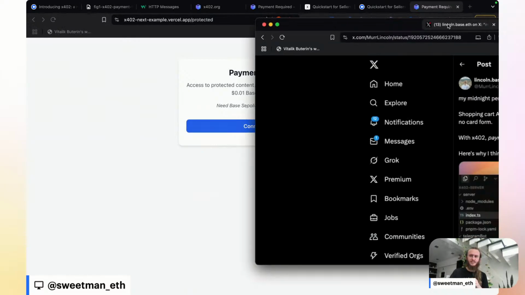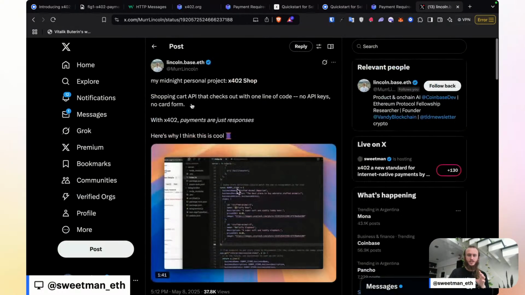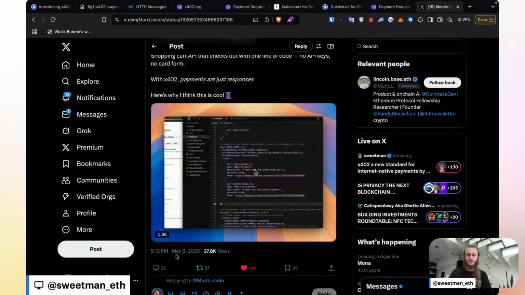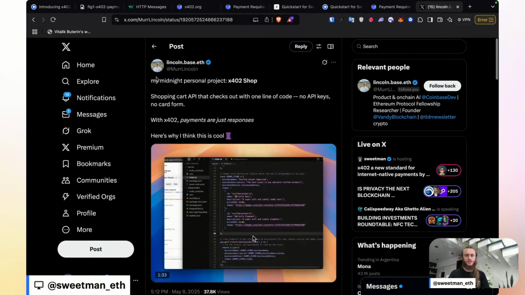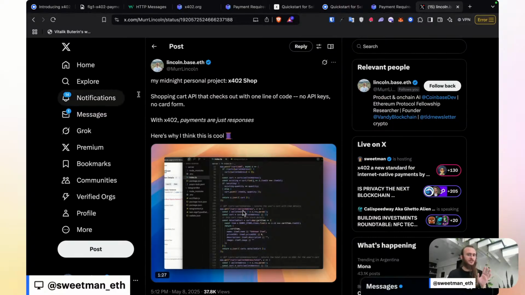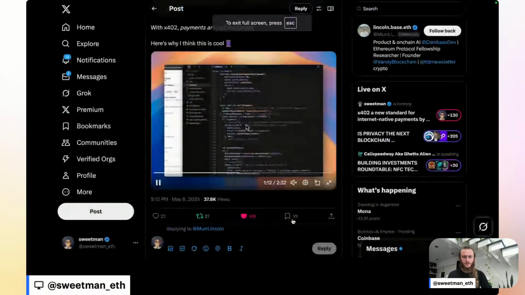And for this, I'm glad that Lincoln, founder of OnChainKit, built this brand new project, I believe yesterday. Yeah, today's May 9th. So last night, less than 24 hours ago, Lincoln published a new side project. It's a shopping cart API that checks out with one line of code, no API keys, no credit card form, and it's just using payment responses with X402. Let's look at this example from the start.